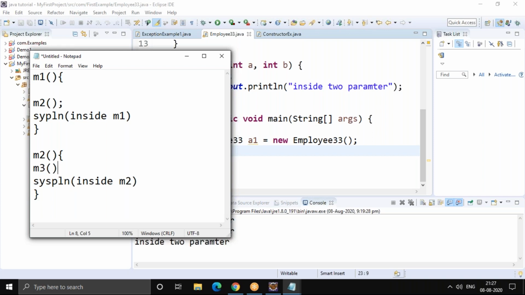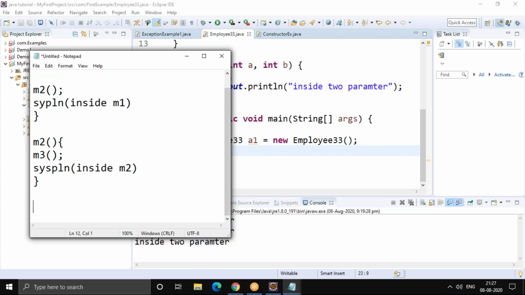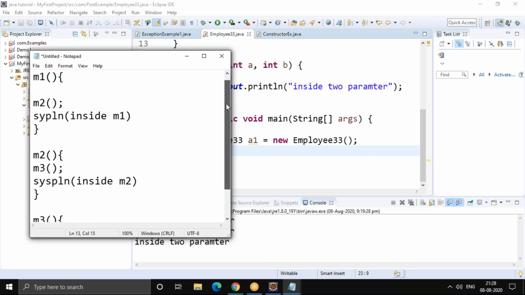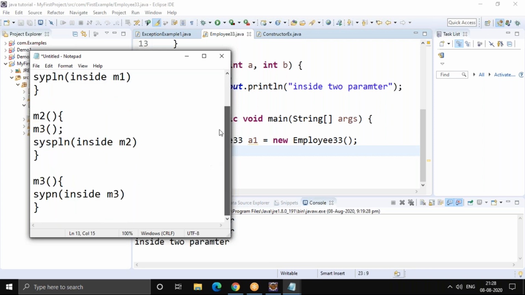From M1 I'm calling M2, right? From M2 I'm calling M3. Similarly, you have an M3 method, and this is the declaration of my M3, and I'm just writing System.out.println inside M3. Now, when I execute this program, can you tell me?